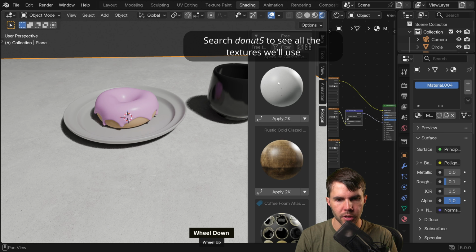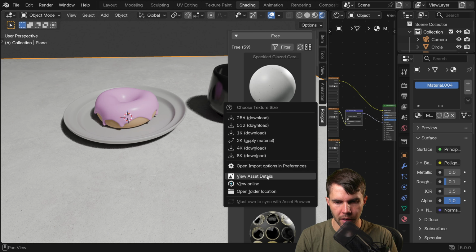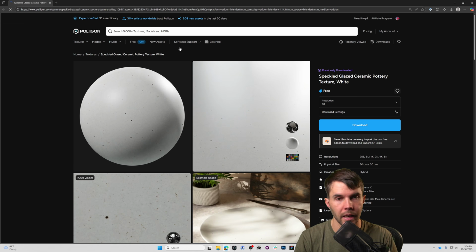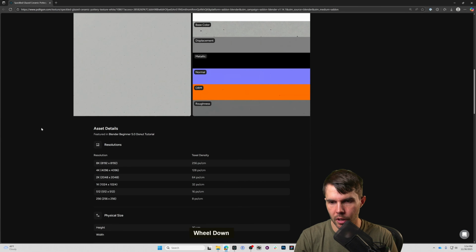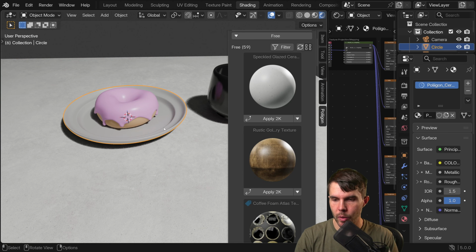And then let's use another one. So this speckled glazed ceramic plate. And by the way, you can click the little drop down there if you want to see something online to get a better picture for it. You can quickly view it that way. But this is the one we want to apply to our plate here.